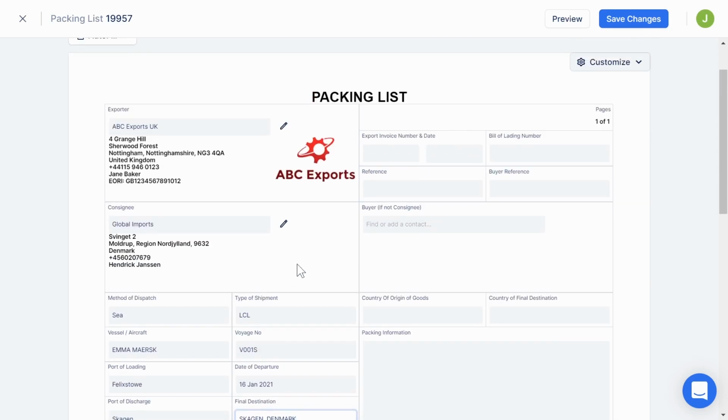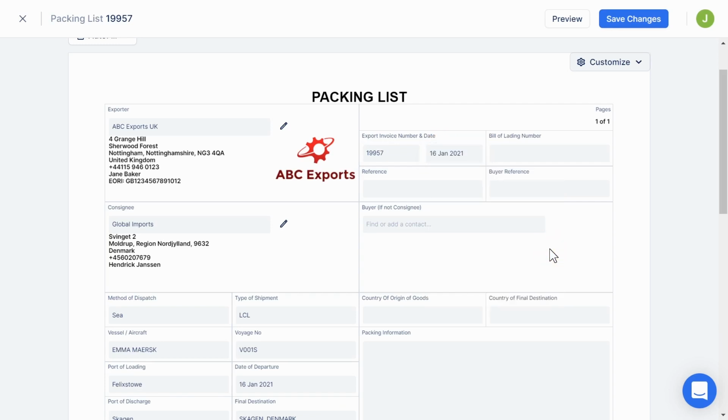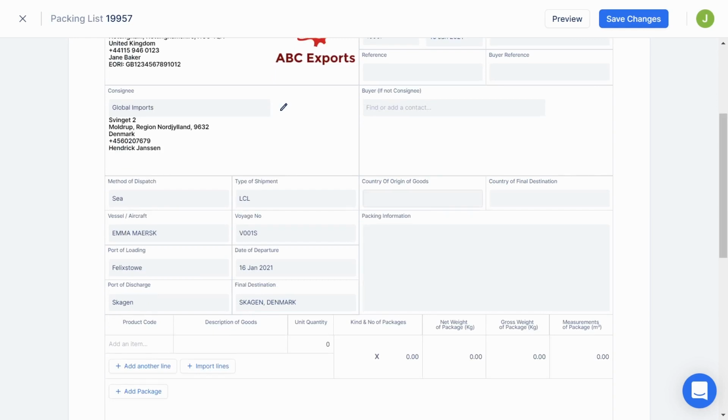Over on the right, I complete my export invoice number and date. I can choose to enter a bill of lading number, my buyer's reference number, and any other reference numbers if required. If the buyer is different from the consignee, I can select to add another contact here. Then enter the country of origin and country of final destination.